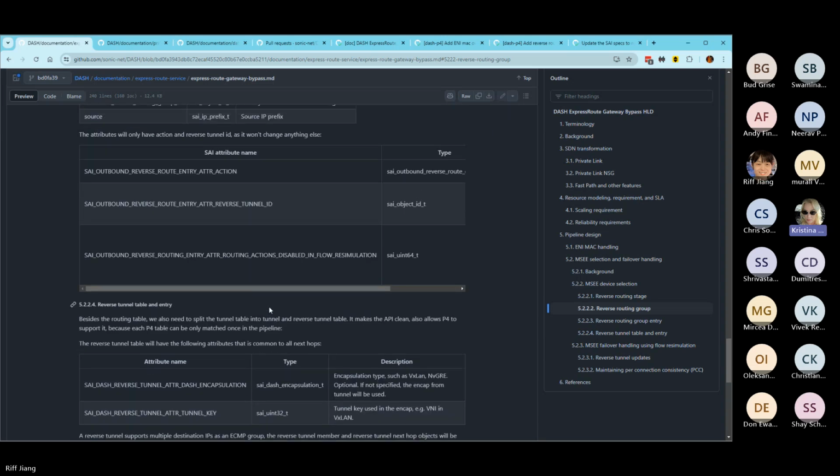All right, I think that's pretty much it. I will probably do some minor updates in the HLD, but that's pretty much how things work at a high level.